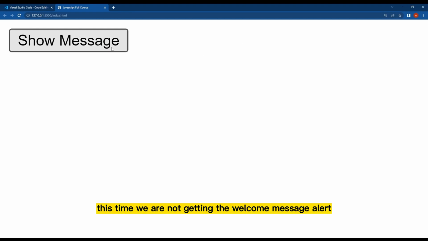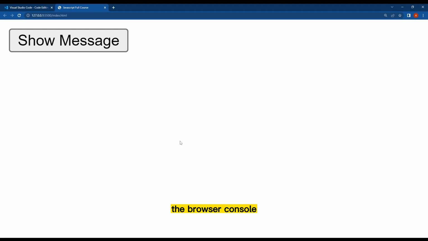Click on this button. This time we are not getting the welcome message alert. So something is wrong with our JavaScript code. That's why we are not getting this welcome alert message. So guys, we can find JavaScript errors from the browser console. So what is this browser console? The browser console is a tool that allows us to view messages, warnings, and errors that are generated by JavaScript. It is a useful tool for debugging and troubleshooting web projects, as it can help us to identify and fix problems in our code.